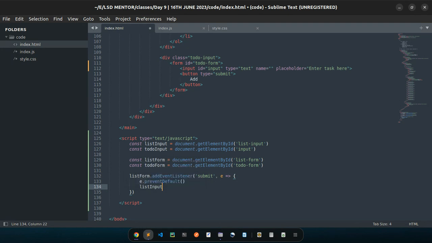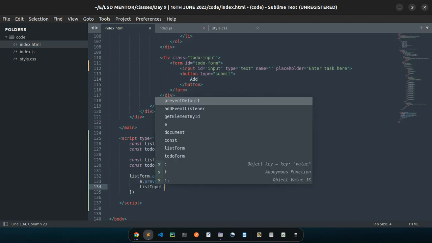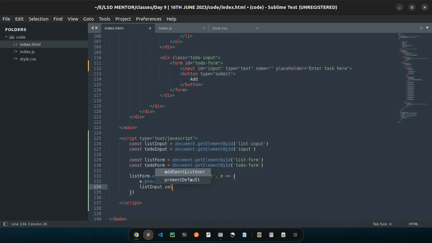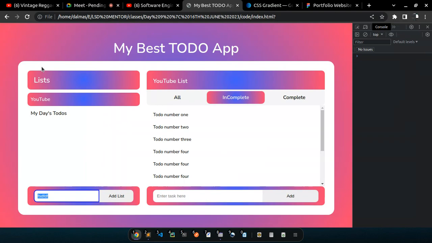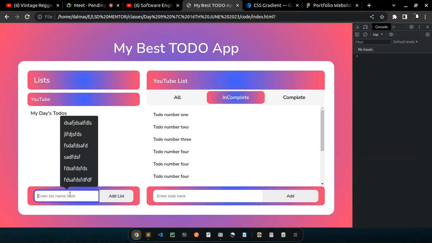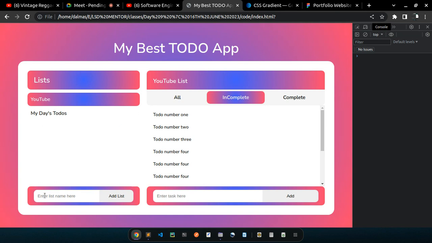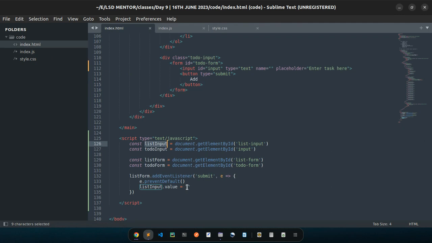Okay. So list input dot value. I'm going to get its value, so I'm just going to read its value or set its value to that. I'm resetting the value of the list input itself. So I save the file, refresh it. I do that. If I submit it, the value has been deleted. It's because I've set the value to an empty string.